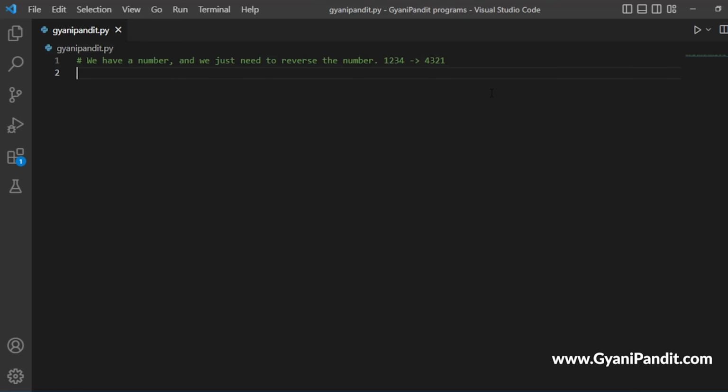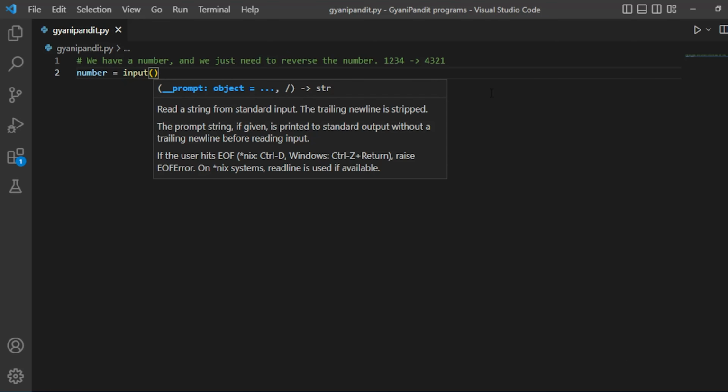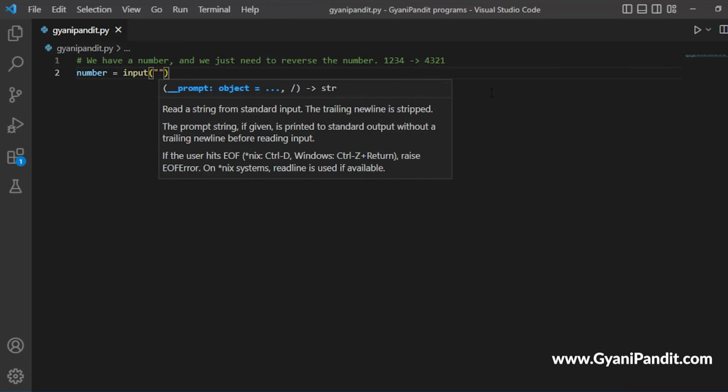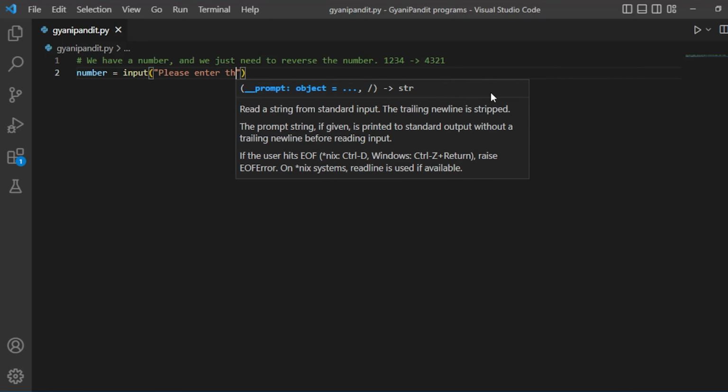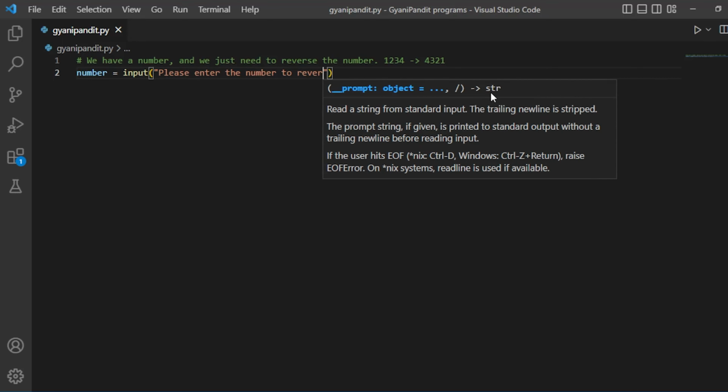Okay, so first of all, what we are going to do? We need a number, right? So let's get it as a user input. First of all, let's create a variable. I'll call it number. That's it, no big deal. And we know that using the input function, we get the input, right? So we'll just put a message over here, a prompt string. We'll write, please enter the number to reverse.